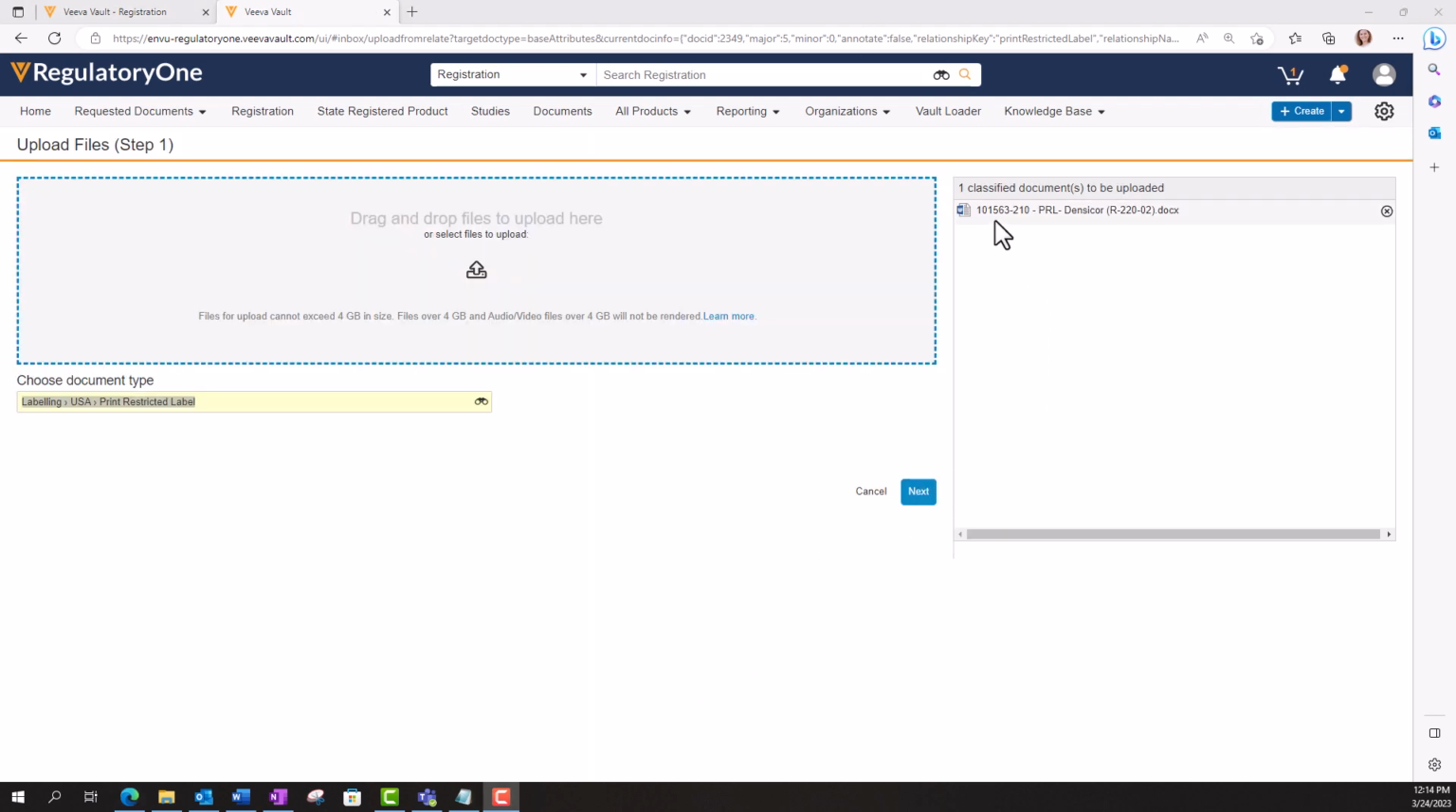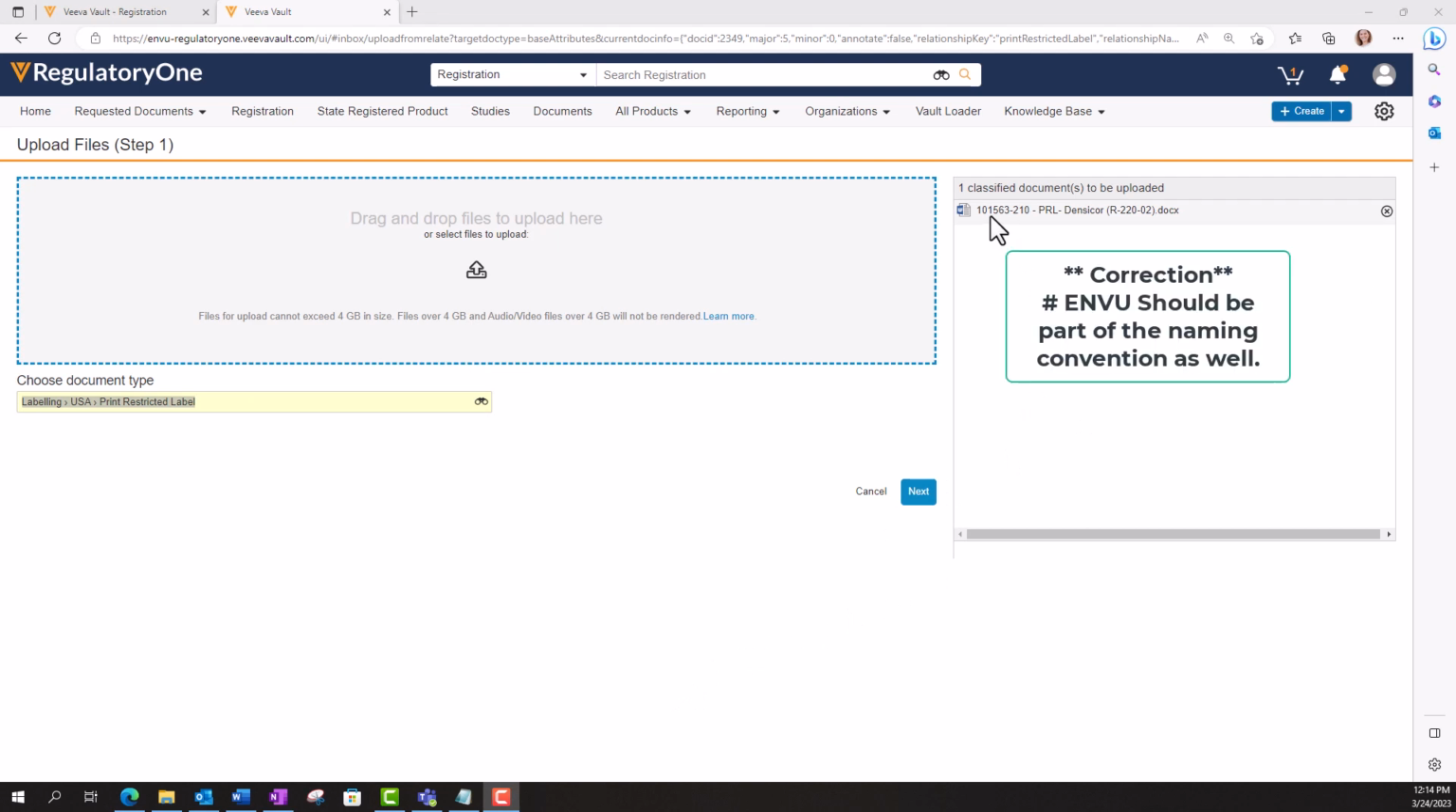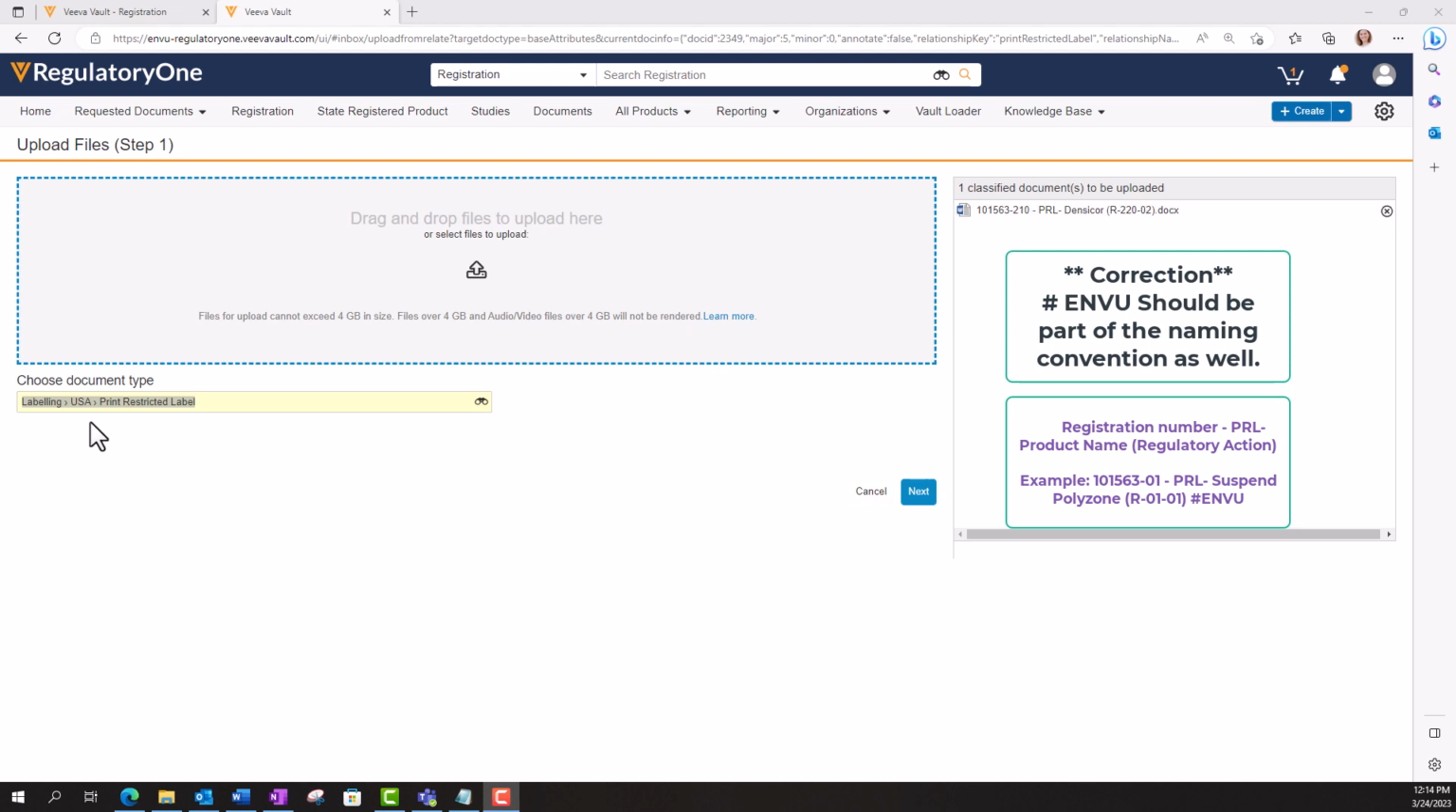The label will be uploaded with the appropriate file structure of EPA registration number, the PRL title, the product name, and then the registration number and the regulatory action number. You will also classify the document as a labeling USA print restricted label and select Next.